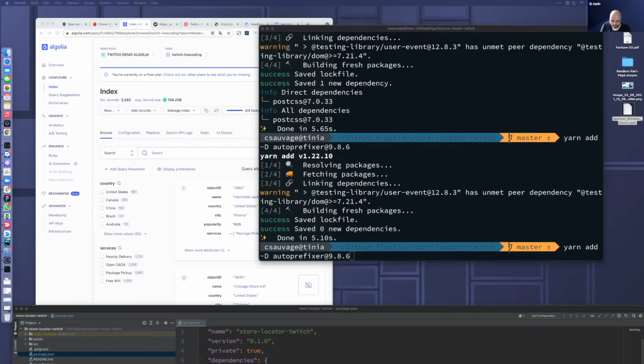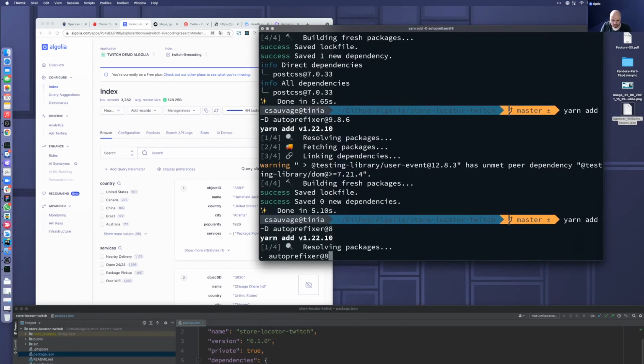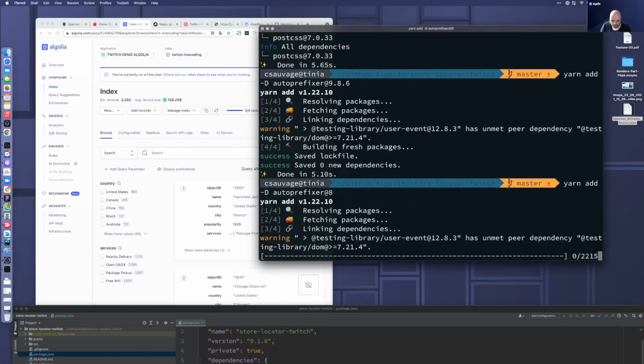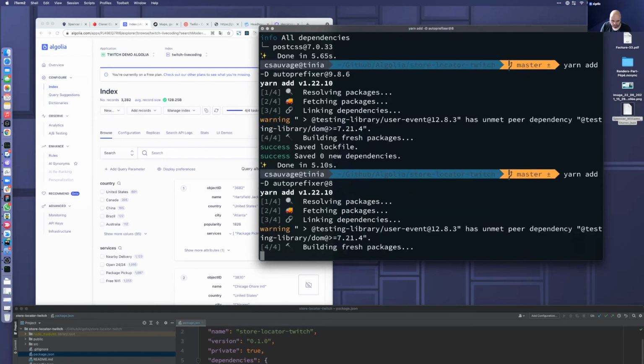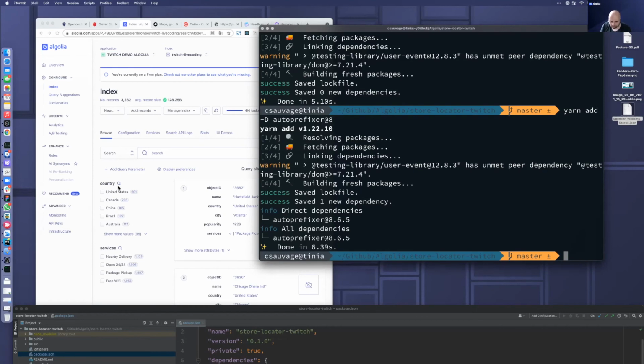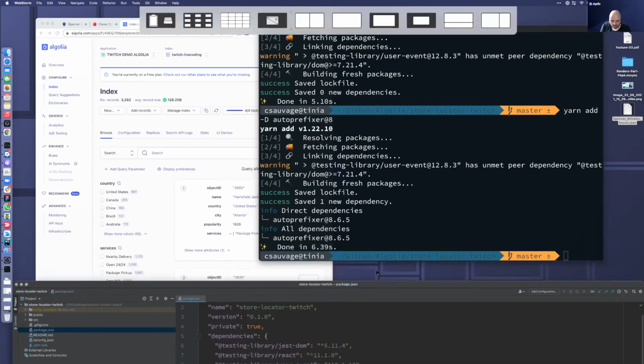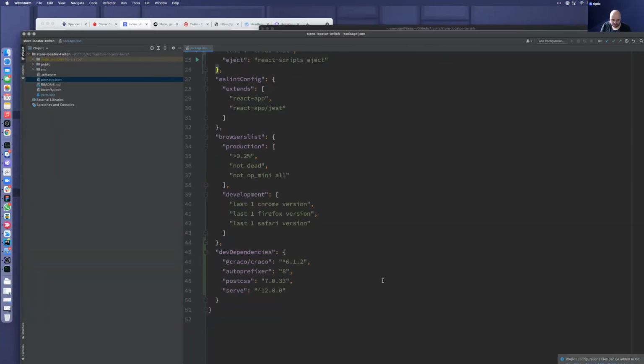I might have made a mistake somewhere. I don't know where. So autoprefixer is correct. There is no typo in it. Autoprefixer at 8 maybe. Okay, fine. And here, if I take a look at my dev dependencies, I've got PostCSS and I've got autoprefixer added to the dev dependencies.